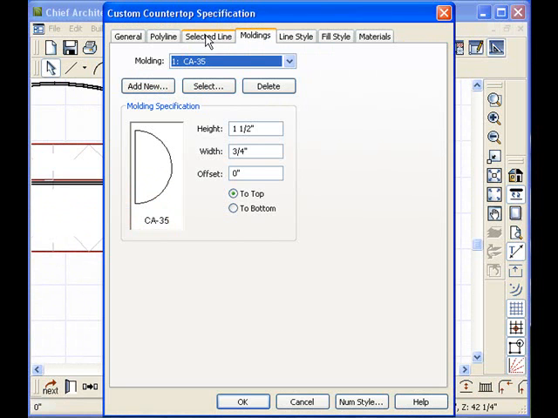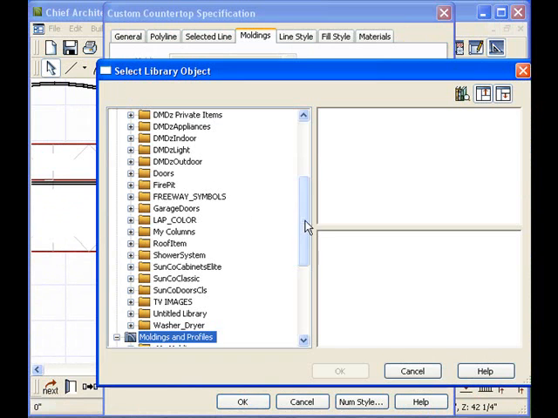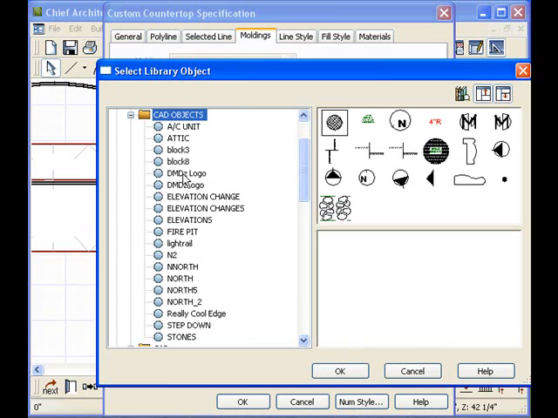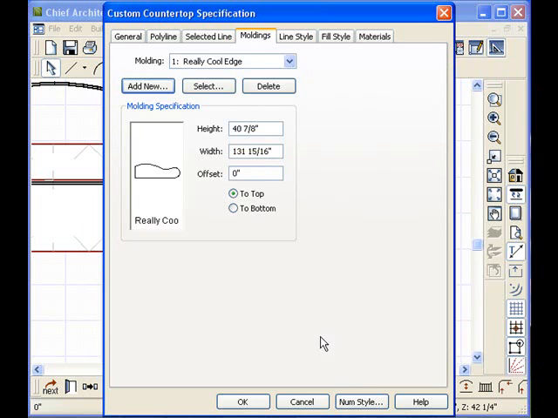And then I'm going to double click on my countertop. And I'm going to go to that molding edge, delete the one that's there, and add a new one. Go to my libraries, my CAD objects, and look for my really cool edge. Click OK. Now I notice right away that the height is 40 and the width is 130. That's crazy. So really all I need is a 1.5 inch countertop. So I'm going to say 2 just to go a little bit bigger than normal.